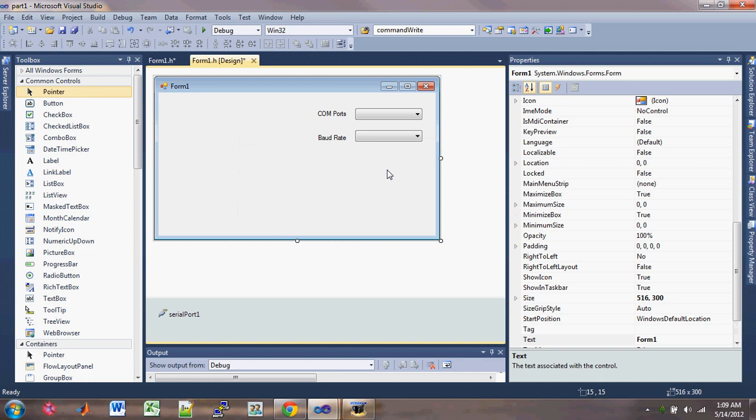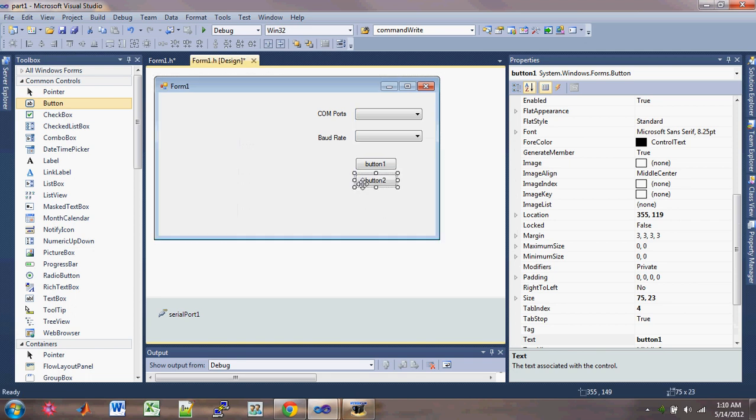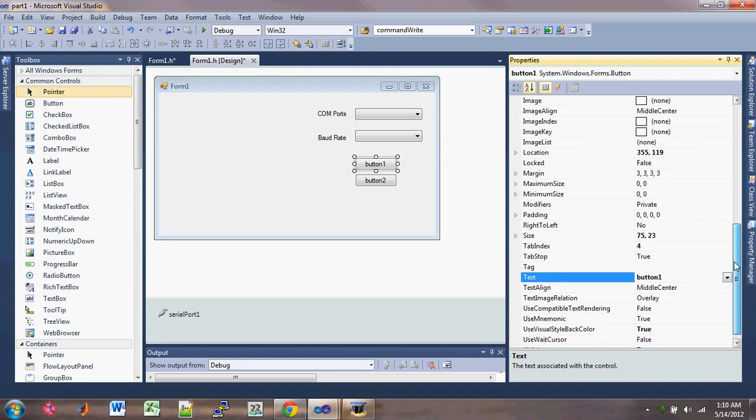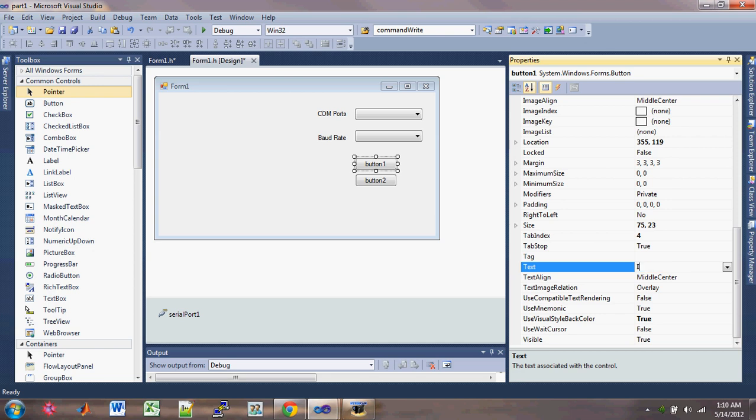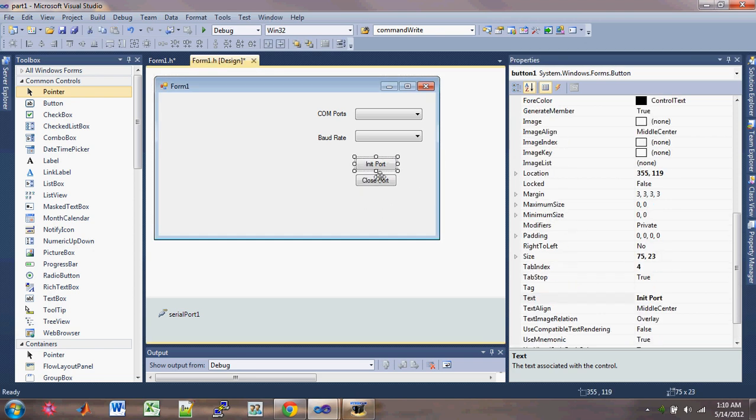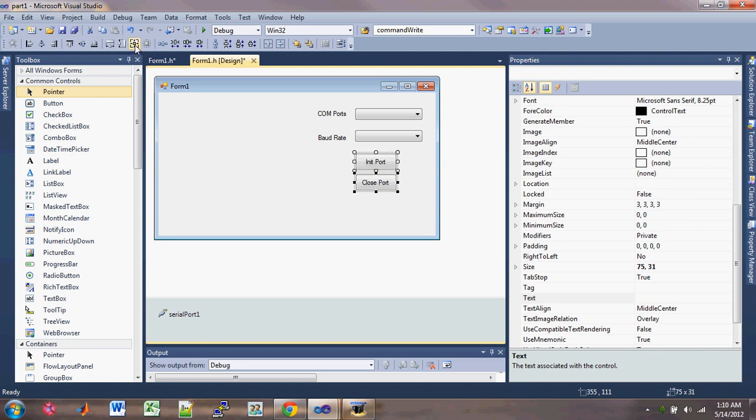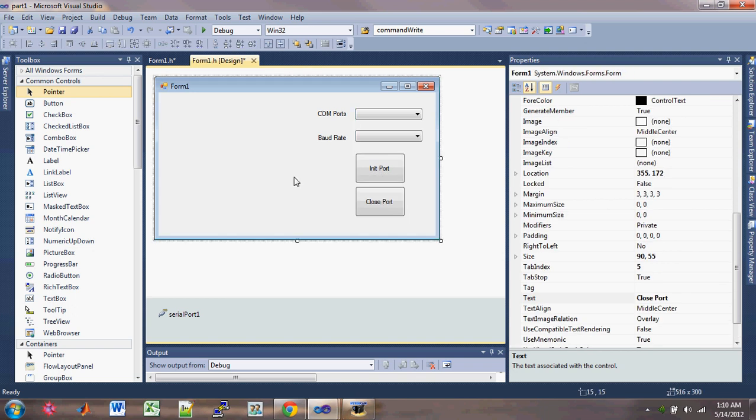All right. So let's go ahead and add two more buttons. One to open the serial port and one to close it. So just change the text to init port, and this one we're going to change to close port, and we should make this just a little bit bigger. Alright. That's decent size.